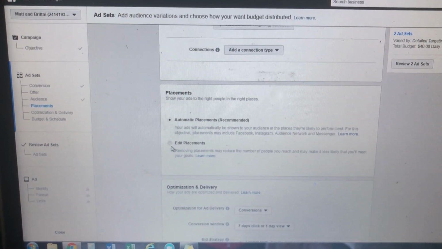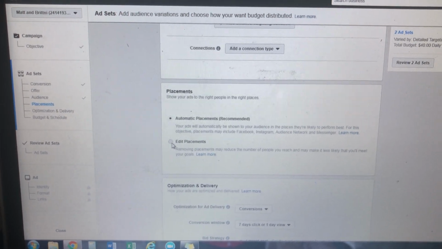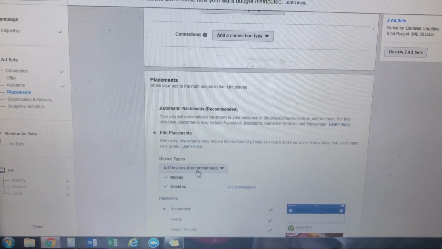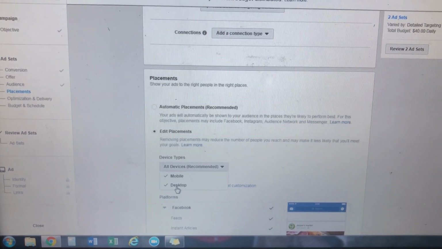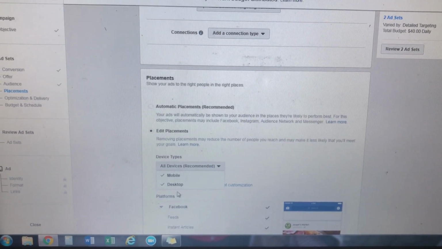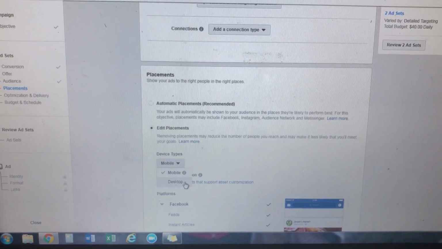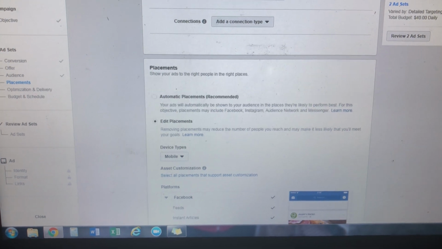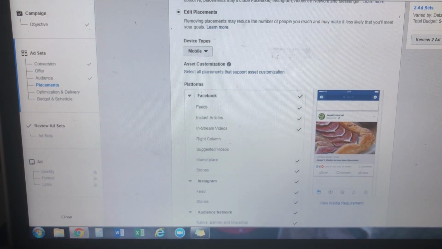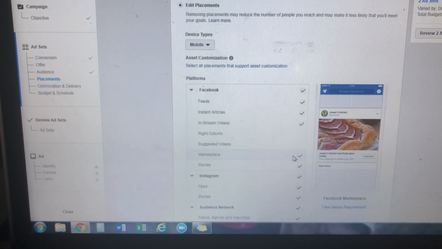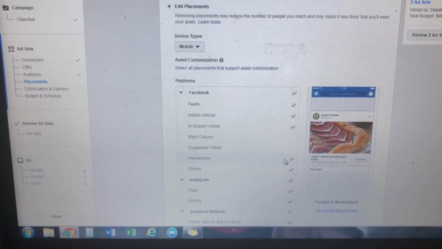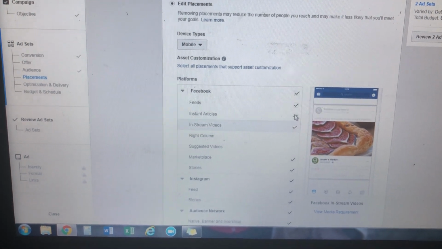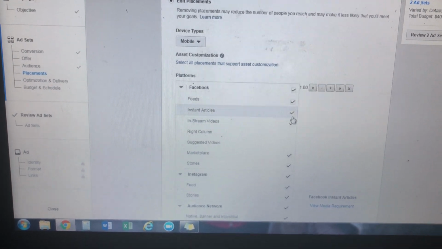Here, I will usually edit placements. This generally sends it to both desktop and mobile. I take off desktop because what I've learned from doing both is that only 2 or 3% of people who see the ad are on desktop, so there's no sense in spending money there at this point, at least. There's future things you can do, but I won't get into that right now.